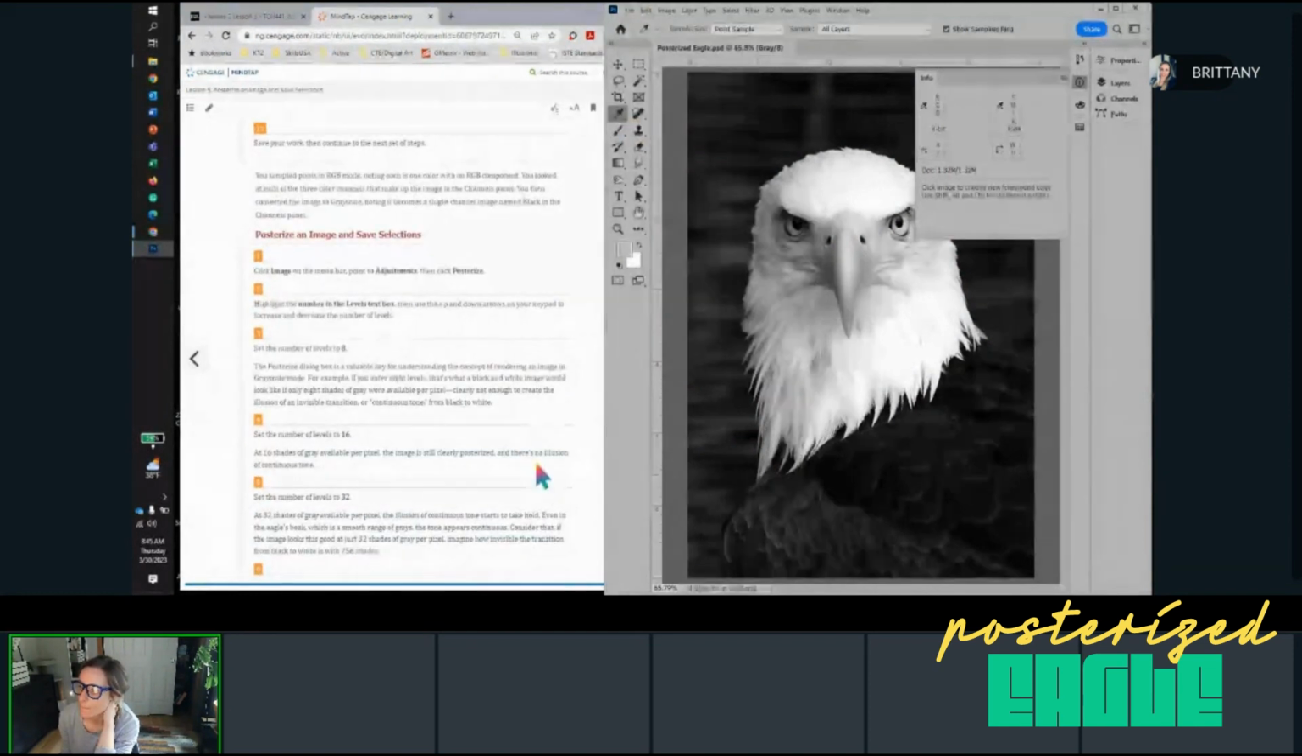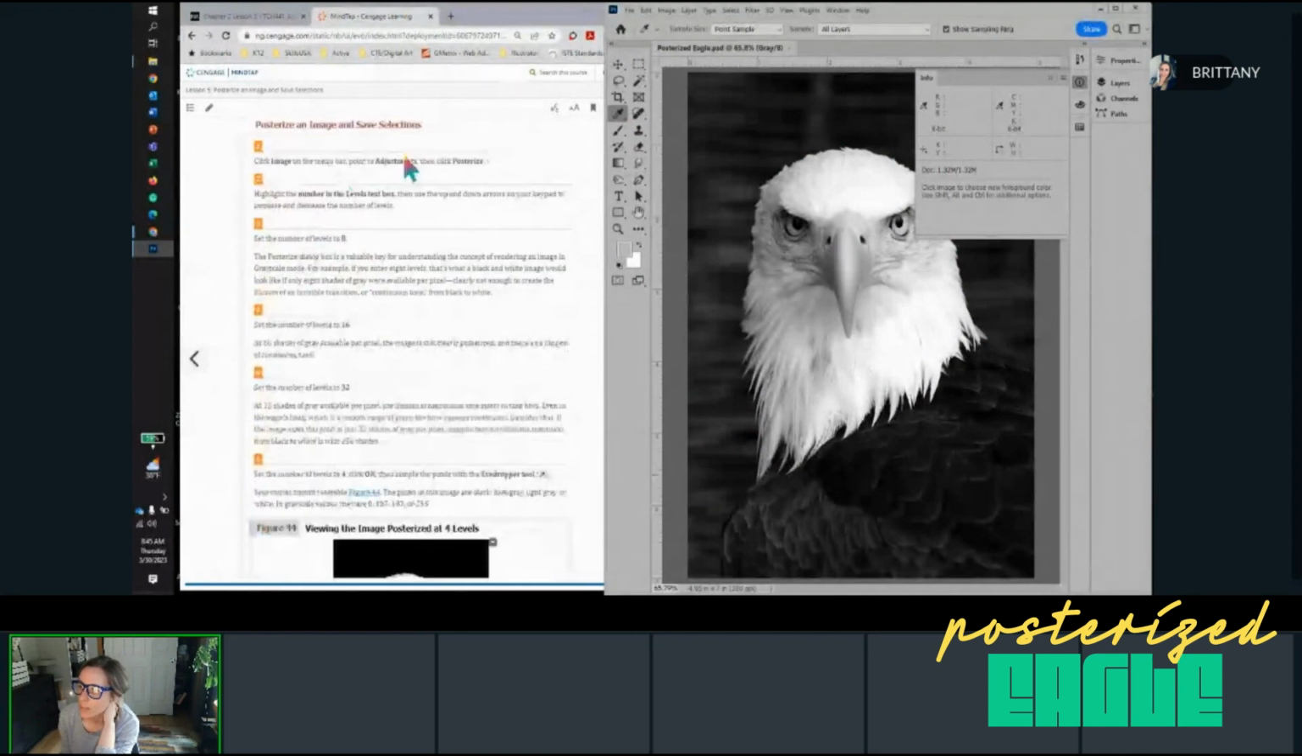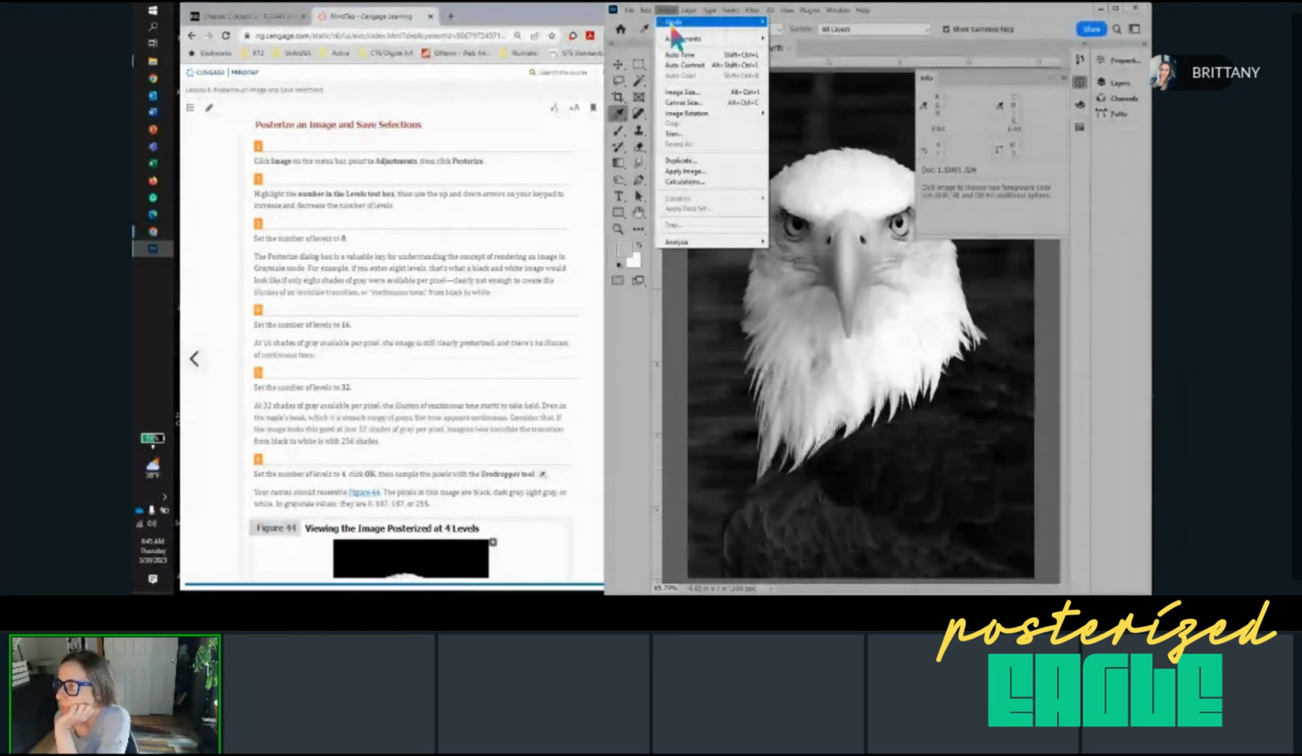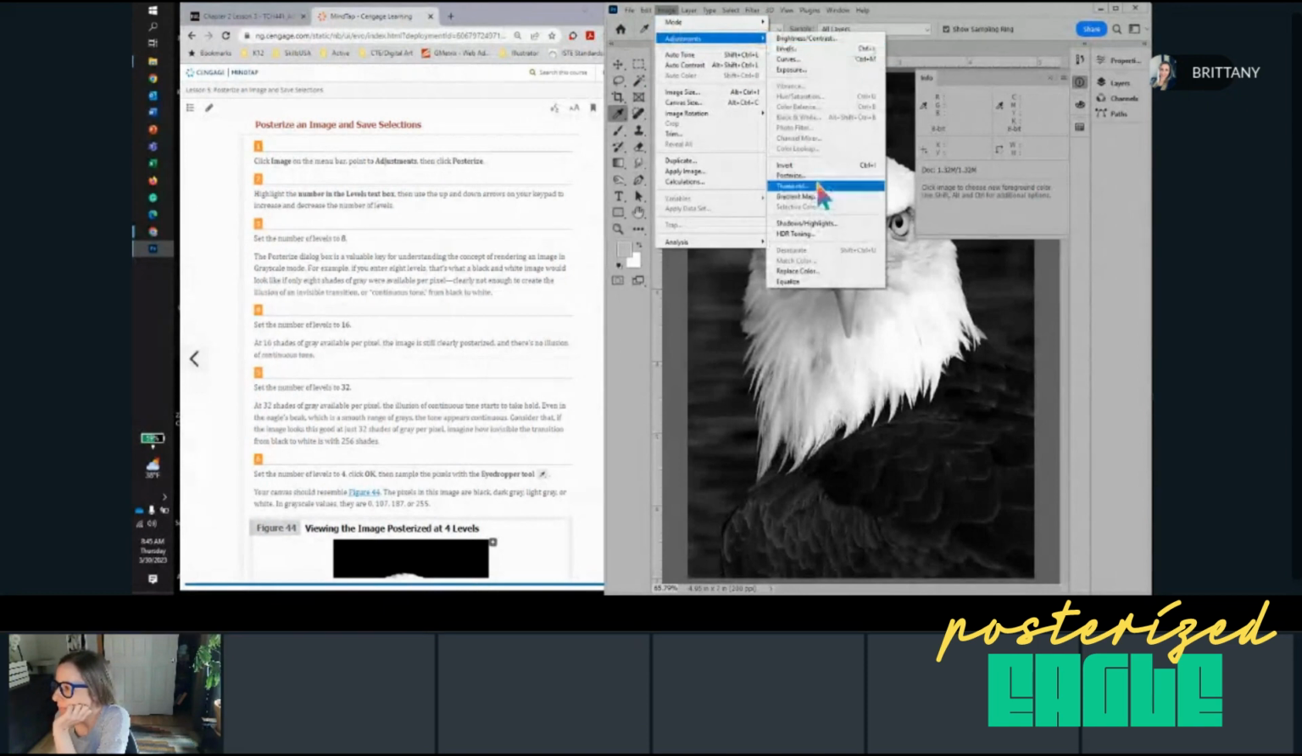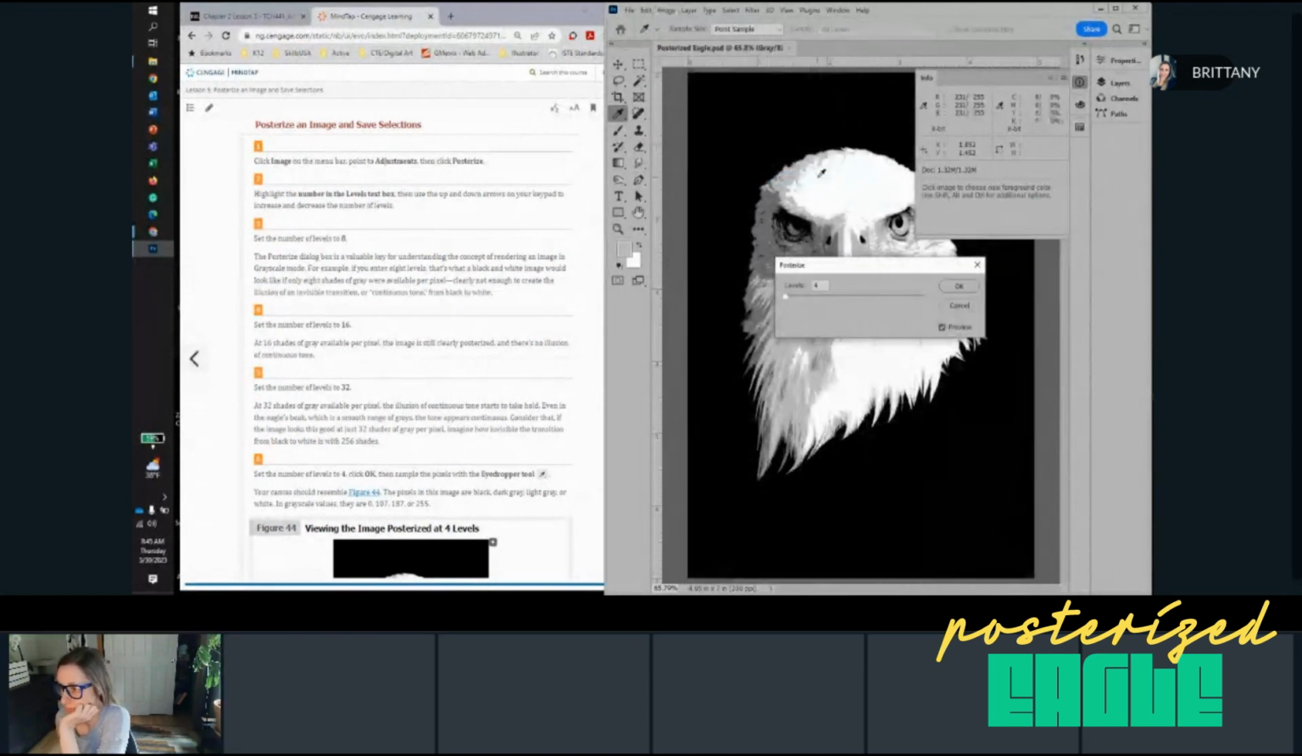File, save, click Image. On the menu bar, point to Adjustments and click Posterize. Image, Adjustments, Posterize. Highlight the number in the levels text box. Then use the up and down arrows on your keypad to increase or decrease the number of levels.